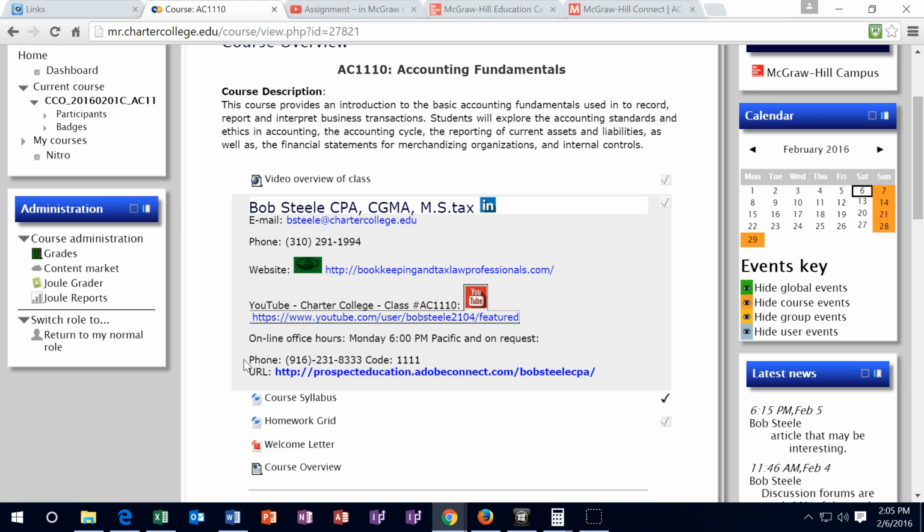Notice that this is a different phone number. This is a conference call line. So when you contact me normally, you can use this number here, and otherwise you can use this number on the conference call. It will have a conference call code 1111, and that is there so that multiple people can join into the conference call at various times during that hour if they have questions.